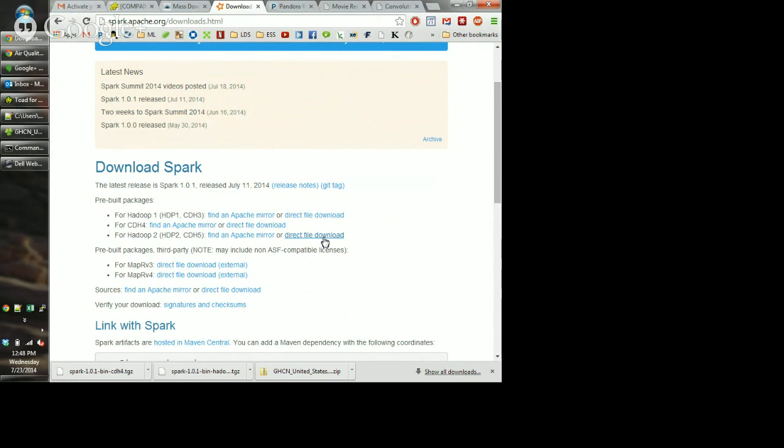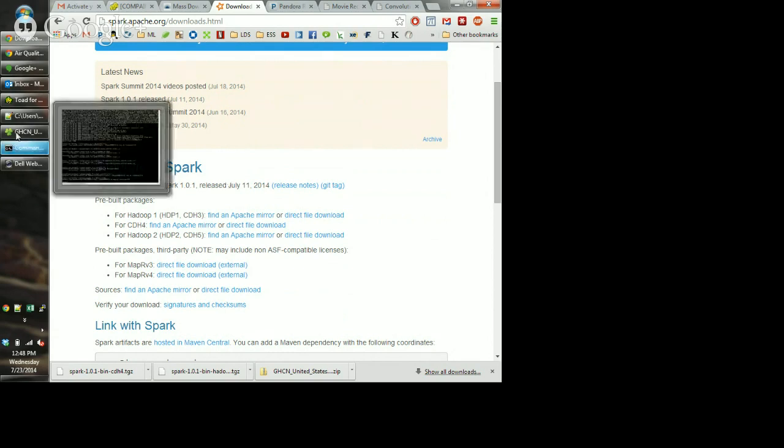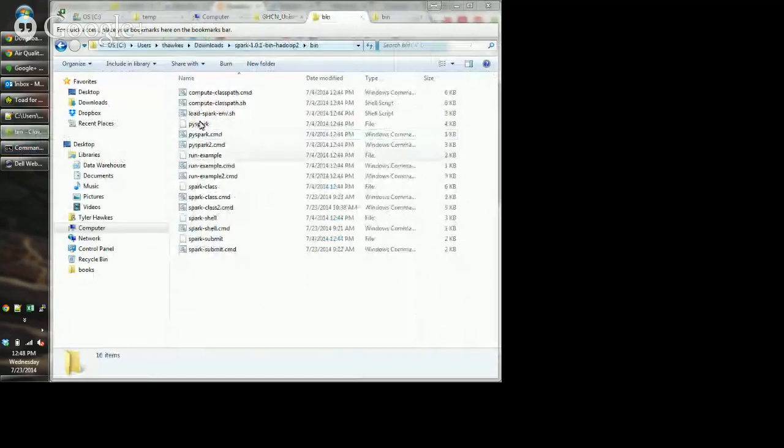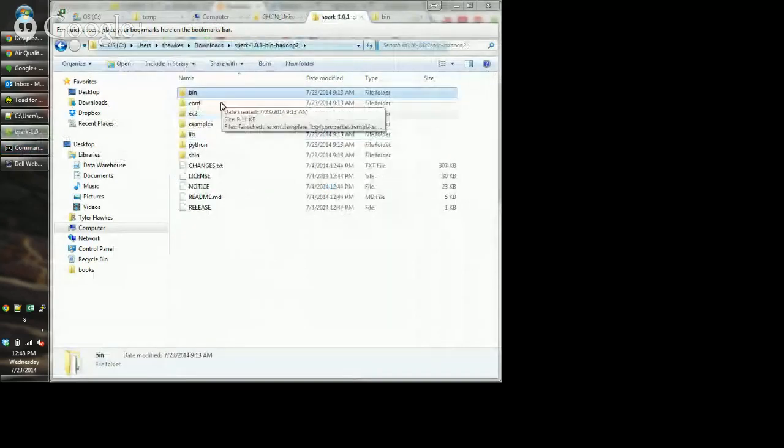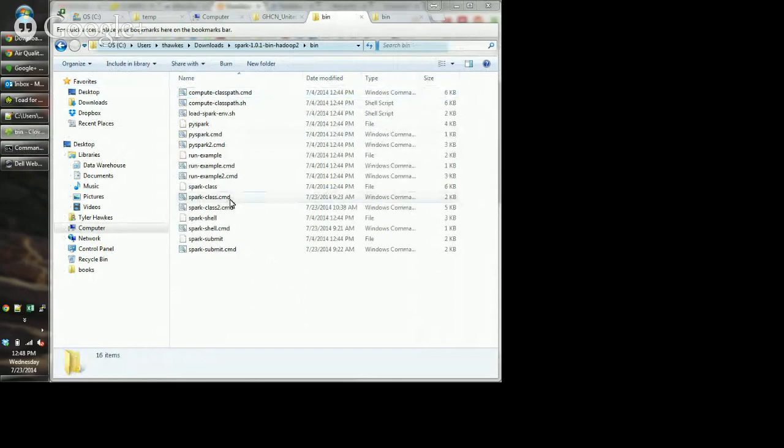So anyways, I would just do a direct file download. If you've got a cluster you're going to point this at, you can match it up for Hadoop 1 or 2 or Cloudera 3, 4, or 5. So you download Spark, you unzip it, and you can go into the bin folder. When you unzip it, it looks like this. Nothing too cool. But on Windows, the bin folder has all the commands, and you just want to use the Spark Shell command.